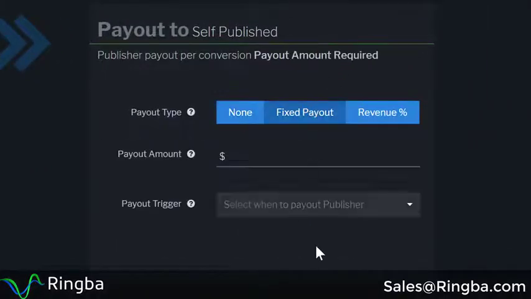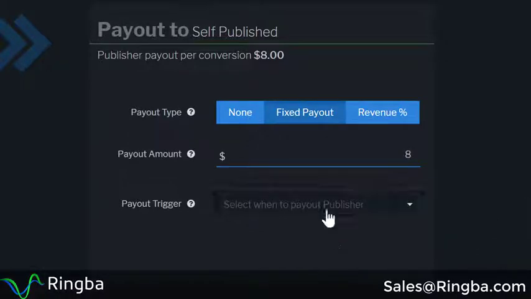Next, we'll configure the publisher payout settings. If you're paying your publishers per call, select Fixed Payout. If you're paying your publisher on a revenue share, select Revenue Share.